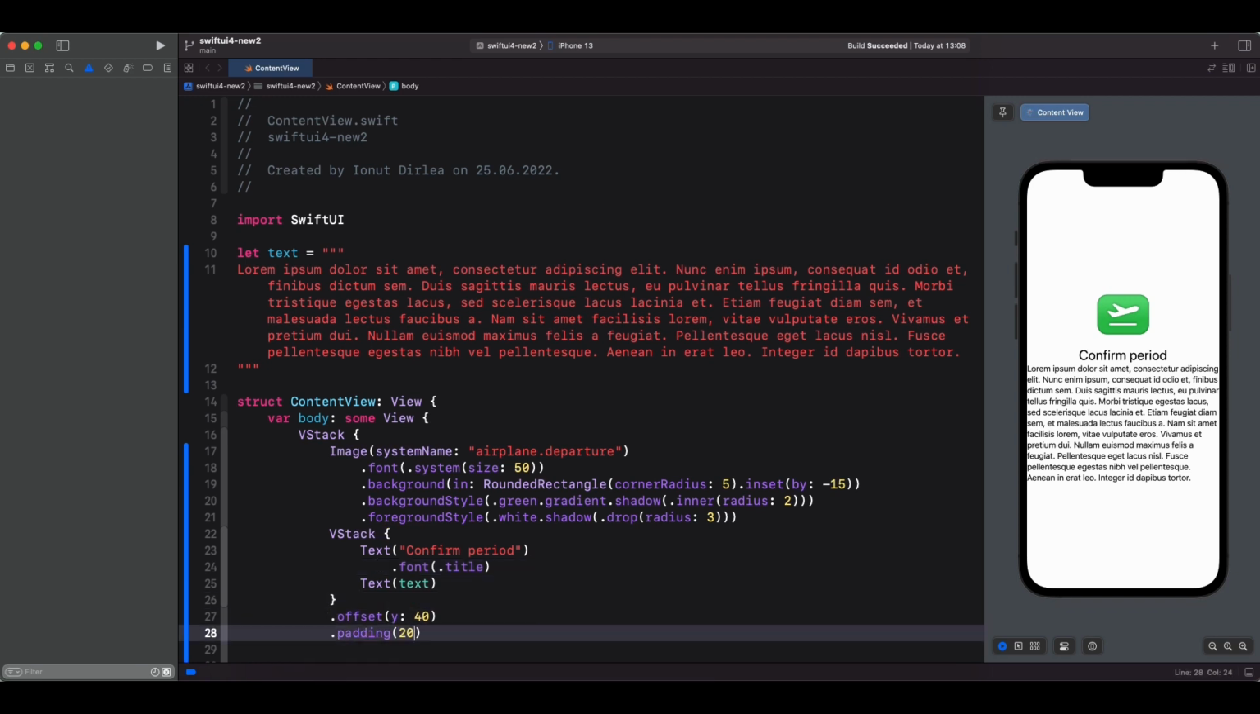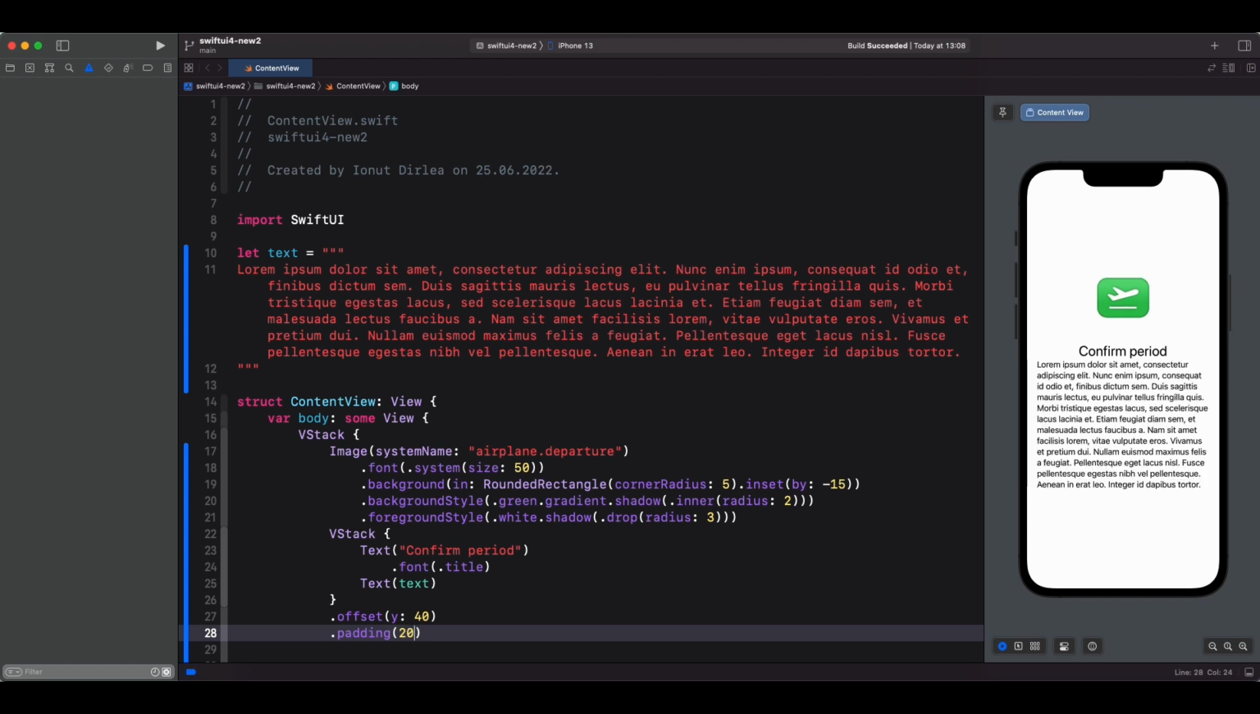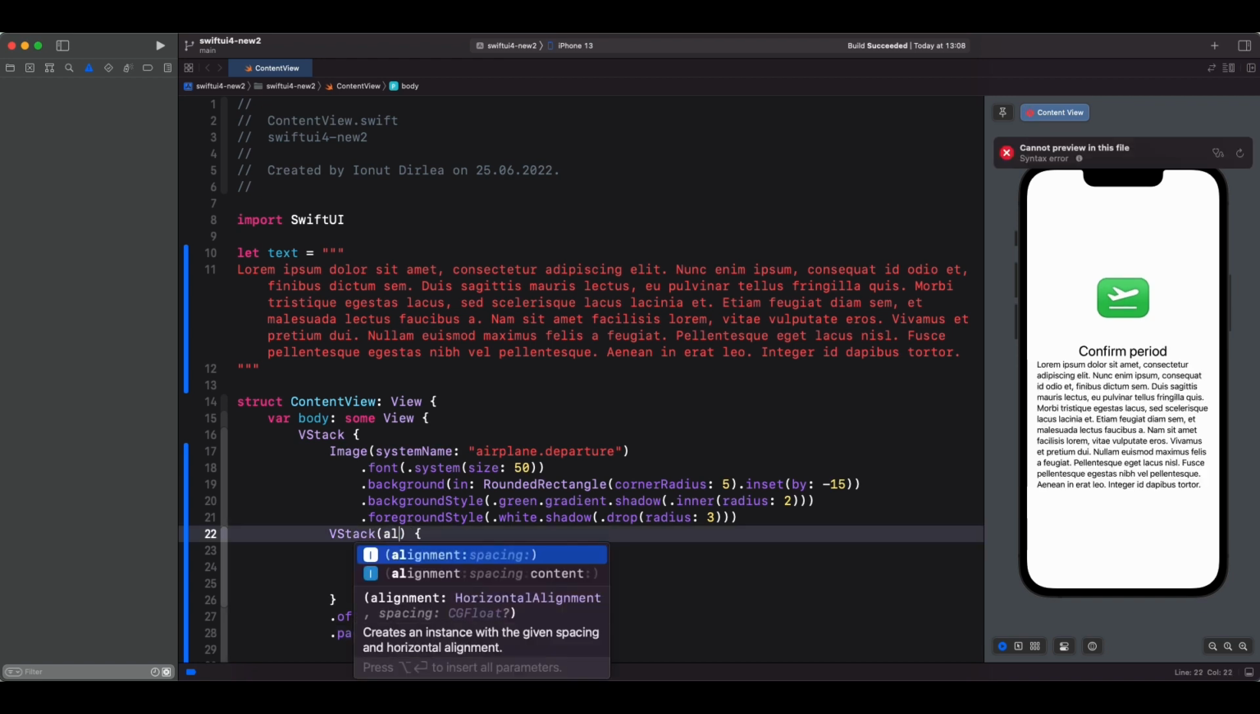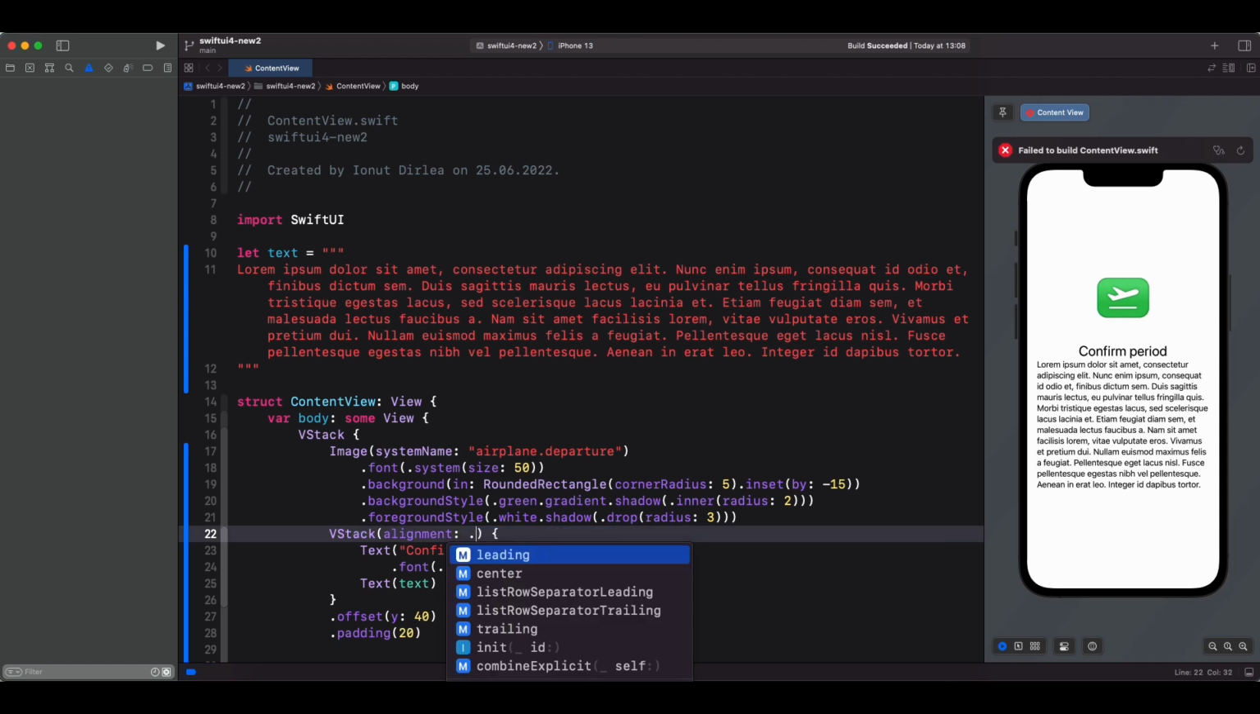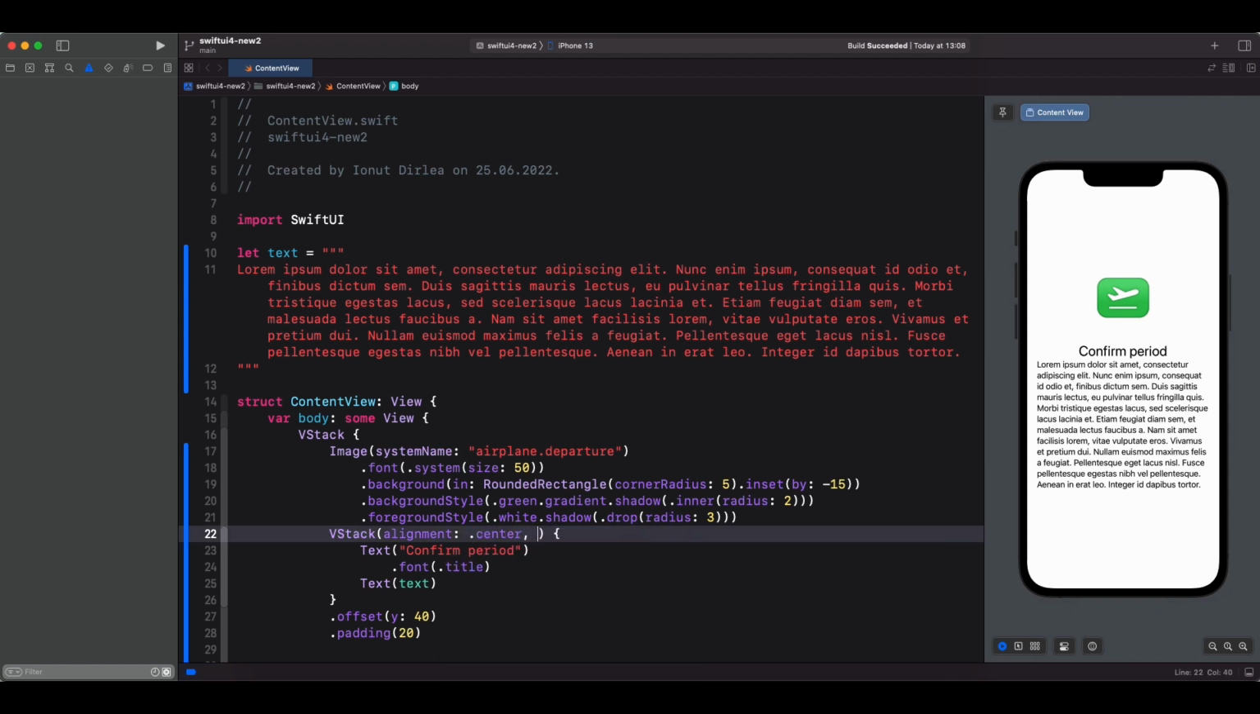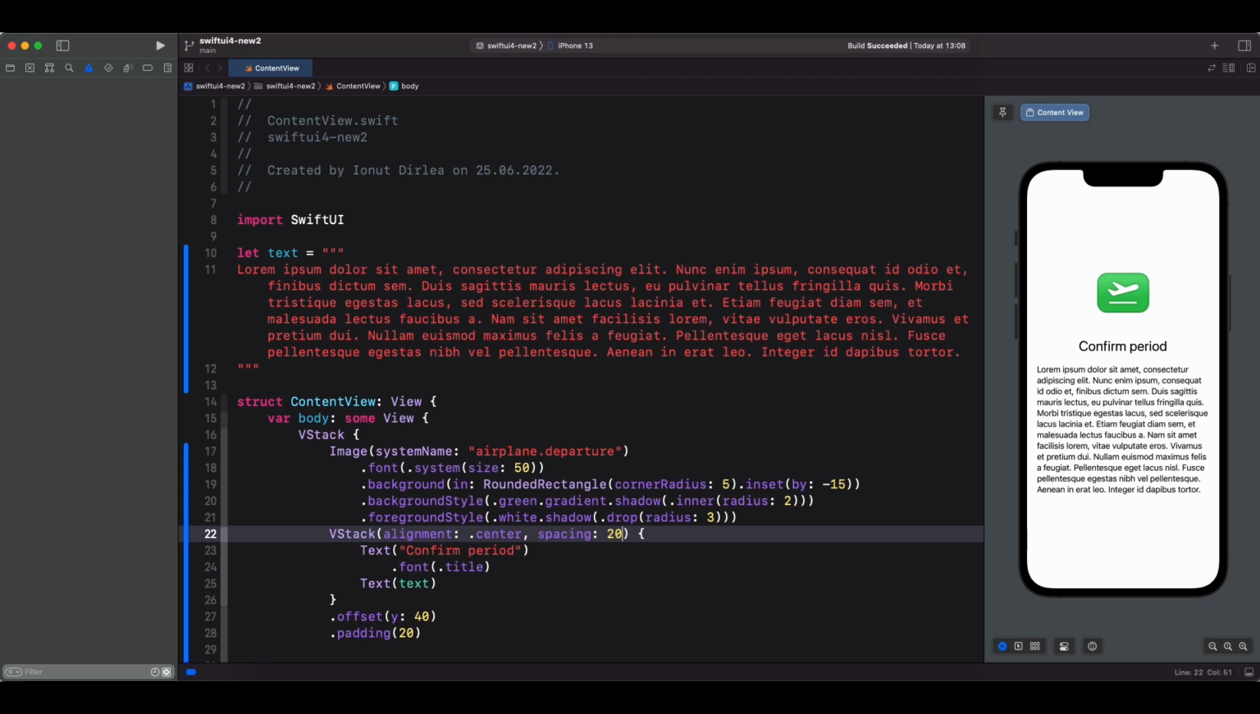Let me give it a padding of 20. And let's add an alignment. Let's leave it to center and a spacing of 20. Yeah, it looks better. And now we're gonna see another feature. We're gonna add a period confirmation and we're gonna use the multi-date picker that was introduced in the new version of SwiftUI.